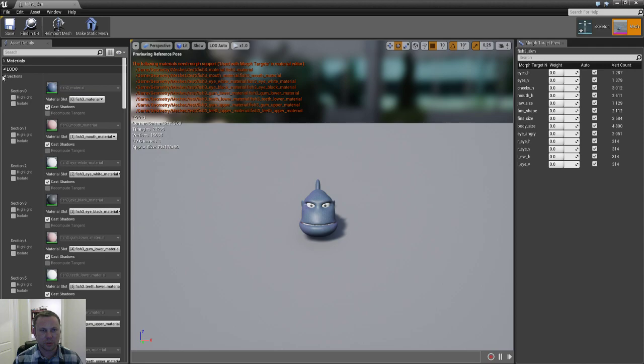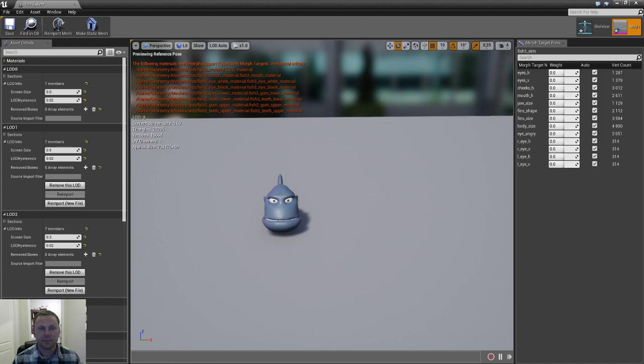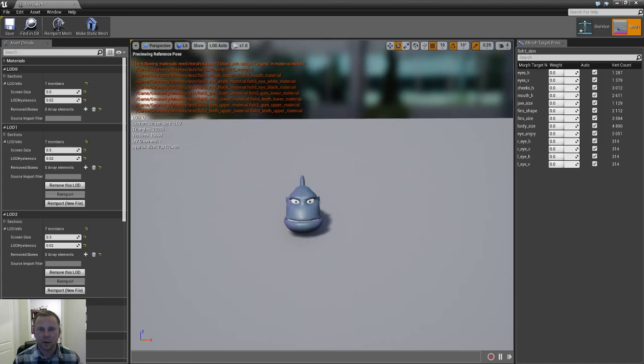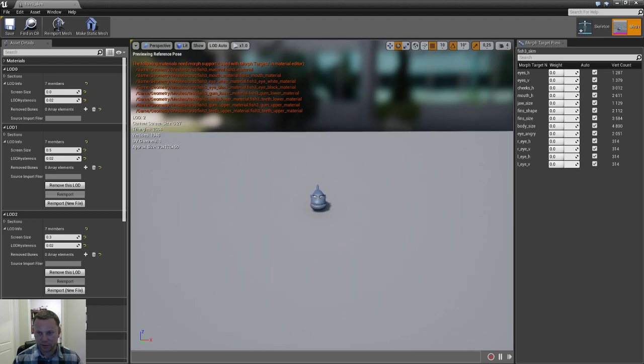I'm going to make this a little bit easier to see for myself. So I'm just going to change the screen size here to about a half, and then the next one to 0.3. So there's level of detail 0, 15,000. There's level of detail 1, 8,000. And there's level of detail 2, 1,900.